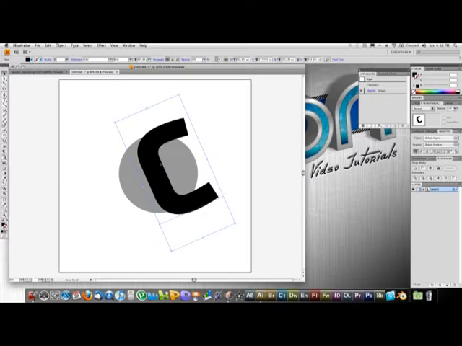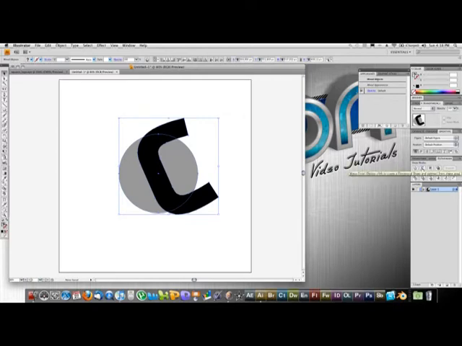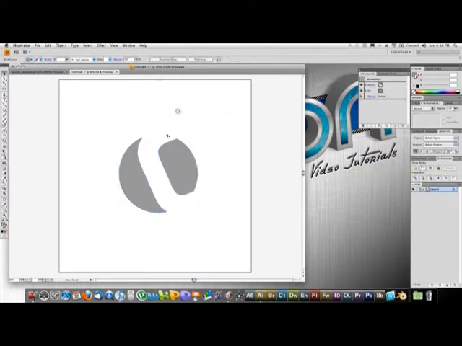Okay, so now we have that. We're going to just do Command or Control Shift O to make that into an outline. And then we're going to shift click on our circle and come down to our Pathfinder panel. And on the second one, minus front, we're going to click on that one. So now we kind of have this little unique shape. It's not too bad. And now what we're going to do is get onto the good stuff.